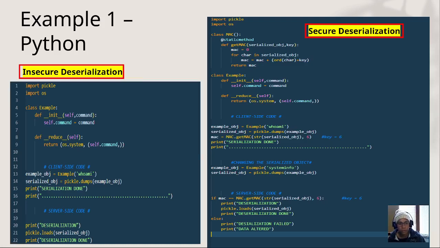Below that, there's a reduce function. That function is called when serialization takes place, or when an object is serialized. And then in the client side code, we're going to run the command whoami. The output of whoami, we're going to serialize, using pickle.dumps, that's the function we use to serialize the output of the whoami command, and then print serialization done.